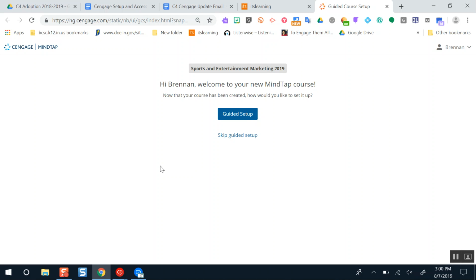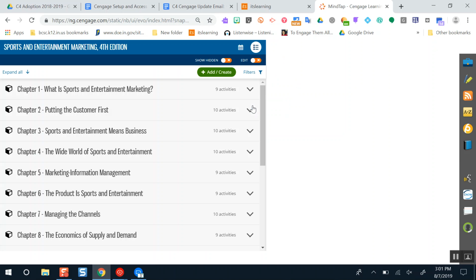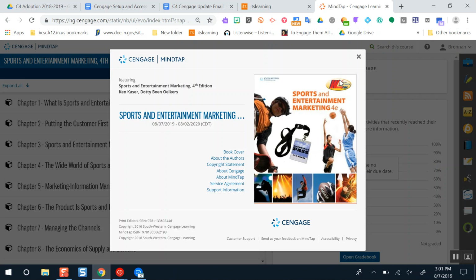It takes a second to load. You don't need to do the guided setup here. Again, this is for people who don't have the integration, so I would skip that. It's going to ask you questions that are not important. I know this because I messed with it earlier. I'm not just saying that. And it just tells you this is what the cover of the book looks like, all of those good things.